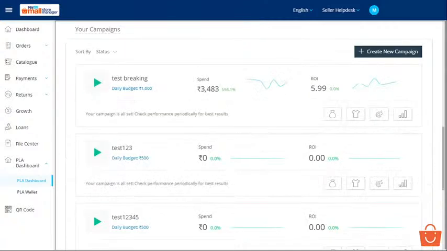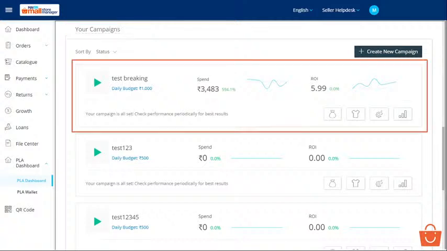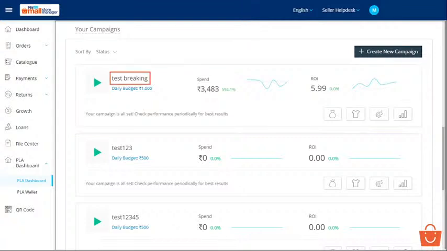Now, the next section is the Your Campaign section, which we have discussed a little bit earlier also. Under the Your Campaign section, you can check the performance of the individual campaign. You can also modify the campaign details here. Here, you can check the name of the campaign. Here, you can check the status of the campaign, whether it is active or paused. Like we discussed earlier, this green icon means your campaign is active.